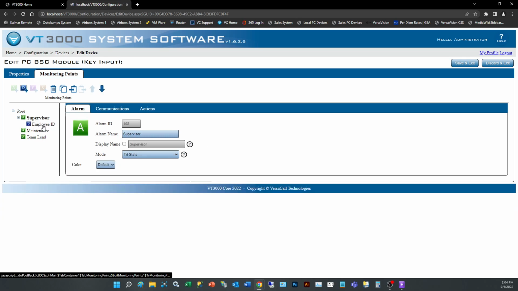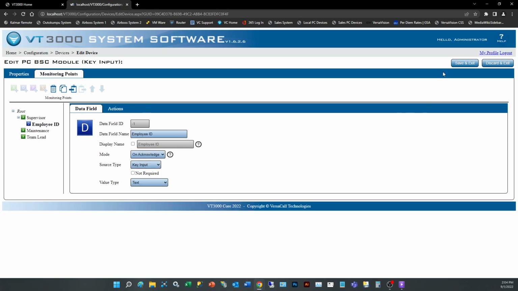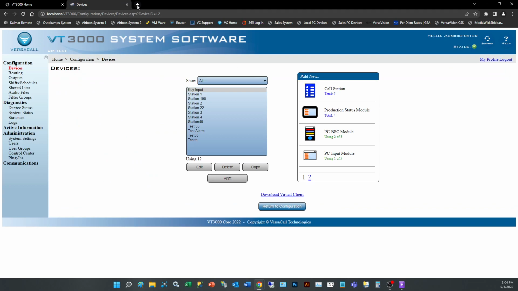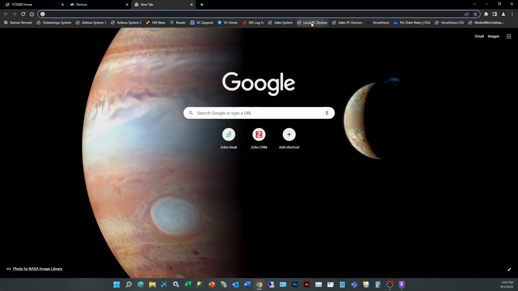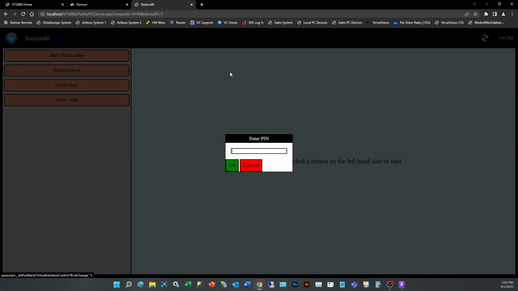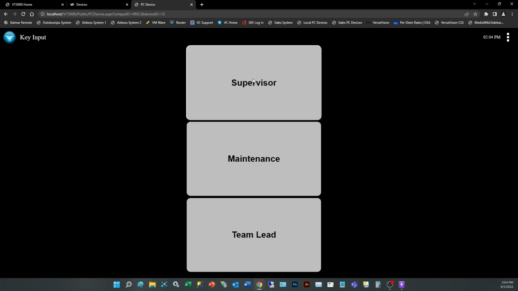We'll click over here. So now I'm going to see my employee ID is a child of my supervisor alarm that's going to come up on acknowledge. So I'm going to go ahead and save and exit from this. And then I have a PC input module, or PC BSC, sorry. Here it is, our key inputs. We use that. So this is how this would look.